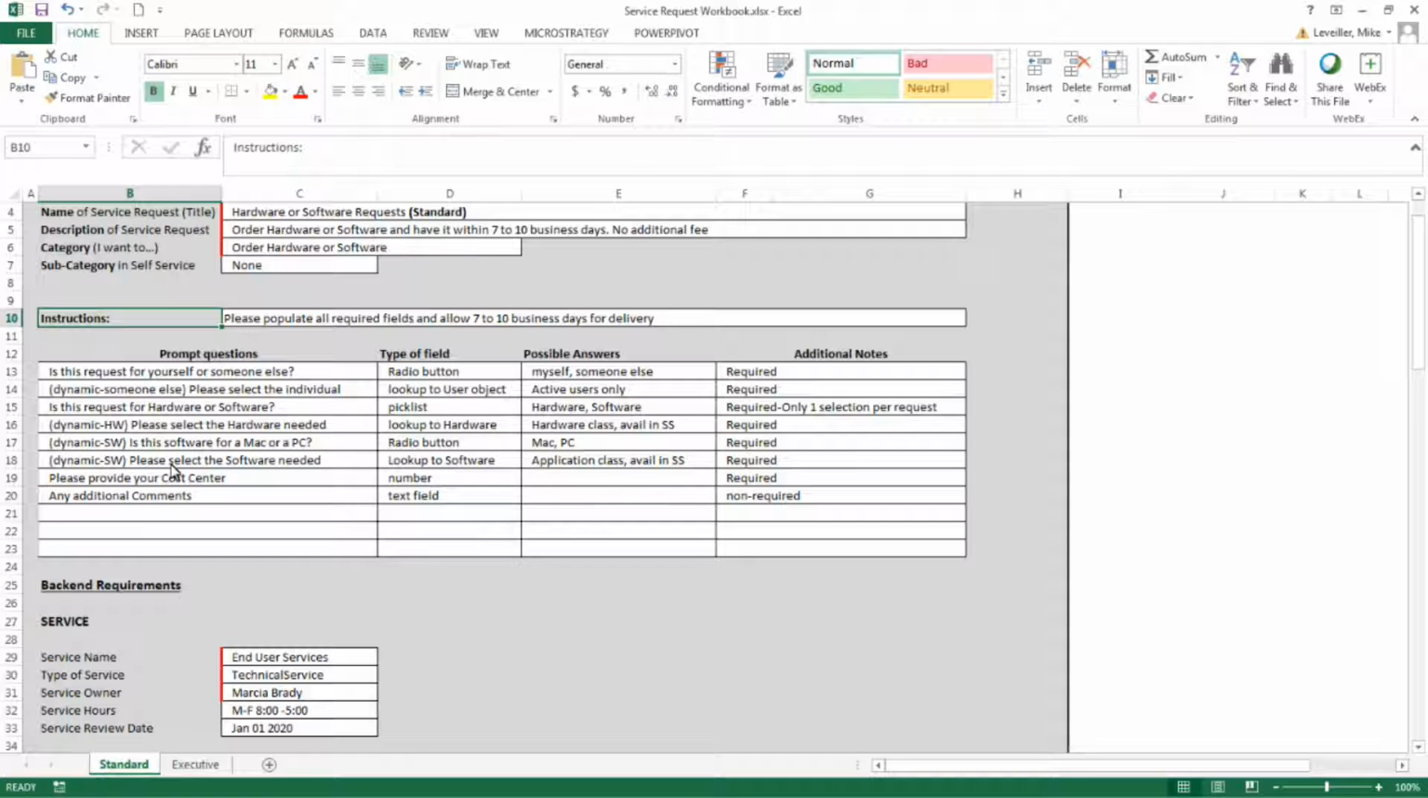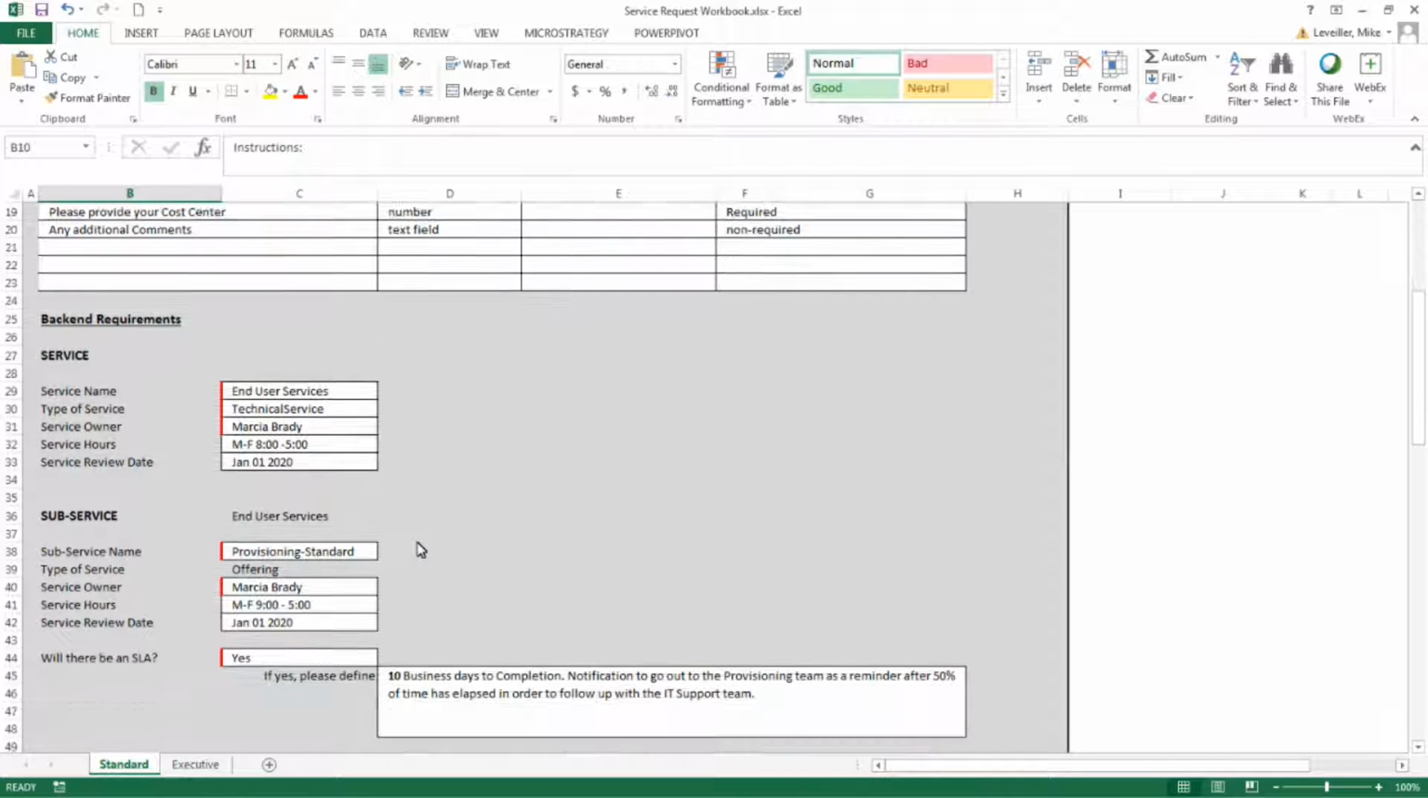And here are some prompt questions, the type of field that we're going to be creating, and the possible answers to those questions, and any notes, so if it's required or non-required or anything else. And we're going to review these questions when we actually create the request definition. So we're going to move on a little further here.